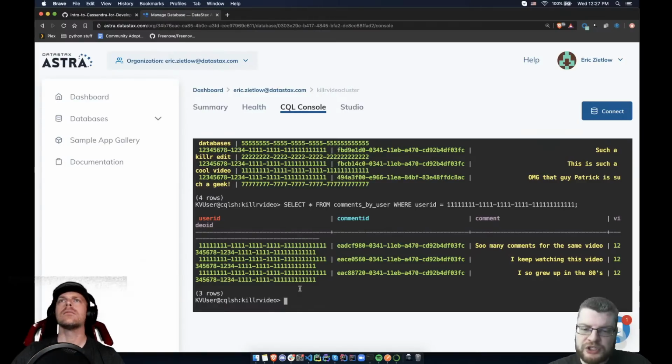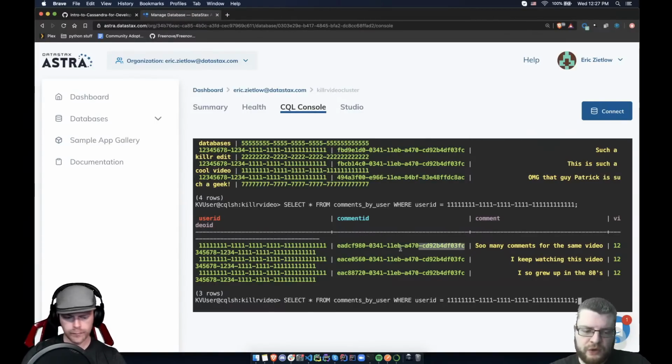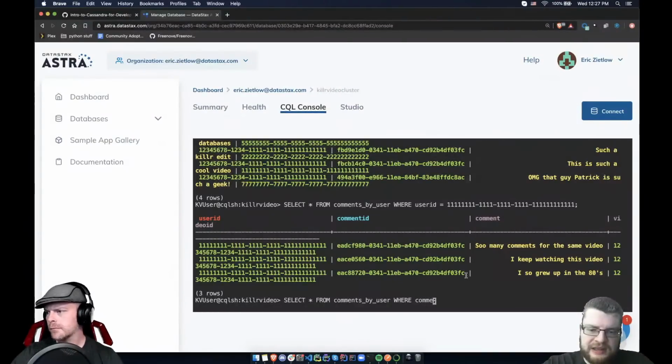Now, I want to show you something just so you all will understand. I'm going to take the same exact query, and instead of user ID, I am actually going to use comment ID. Now, I'm going to spoil it and say this will fail, and that is okay. That is actually a good thing.